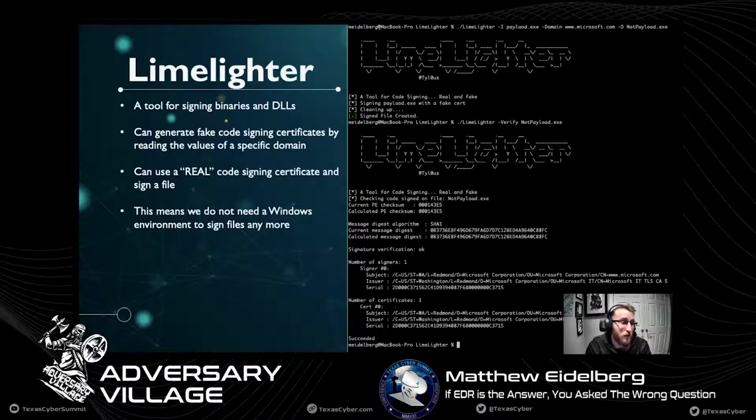It's also important to know that Limelighter has the ability to sign with real certificates. This also means that, traditionally, a lot of these code signing tools only existed on Windows, but now we can do it on Mac, Linux, anything like that, so it opens up a whole new possibility. Limelighter is public, and I'll provide a link at the end if you are curious to look at that project.